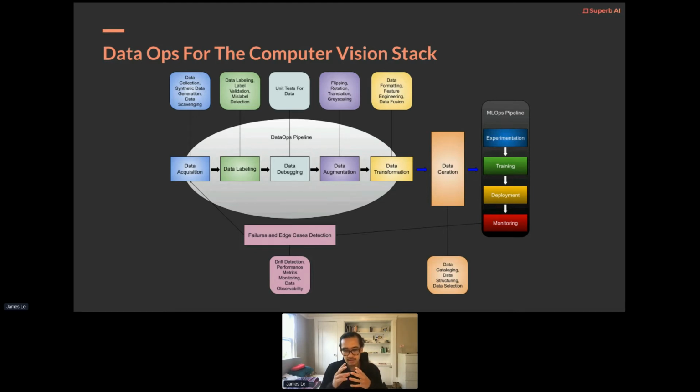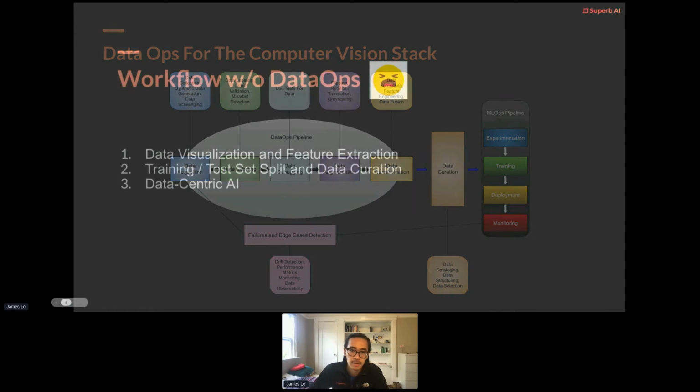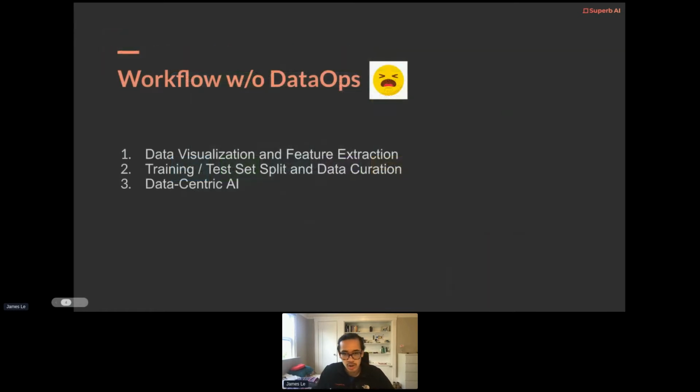And so let's go a bit deeper and take a look at some of the challenges when your workflow does not have DataOps. Okay, so there are many different tasks that computer vision engineers cannot do well due to the lack of tools, time, and data. And so let's go through each of them and illustrate how DataOps can solve some of these issues.